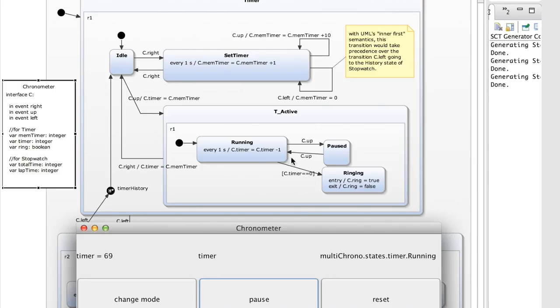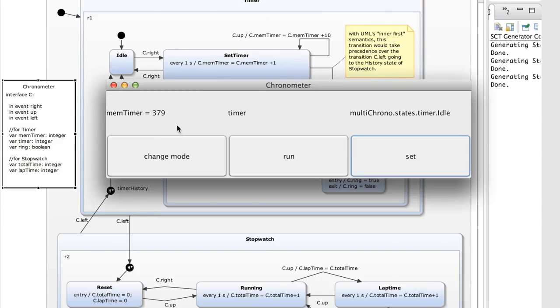And in that case, what will be happening is that we will hear a chime ringing until we stop. So that's what's happening here, and until we reset, which happens by clicking on the right button and we go back to the idle state. Okay, so this is the timer functionality. To change the mode from timer to stopwatch, I have to click on the left button, and now I'm in the stopwatch mode.